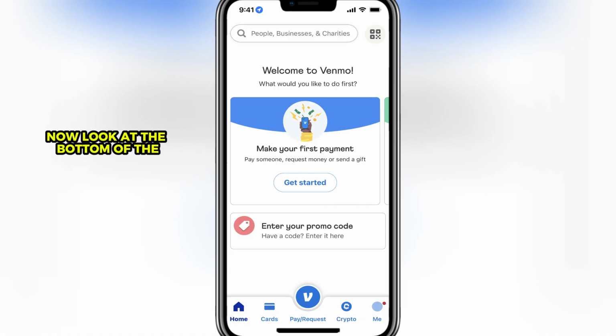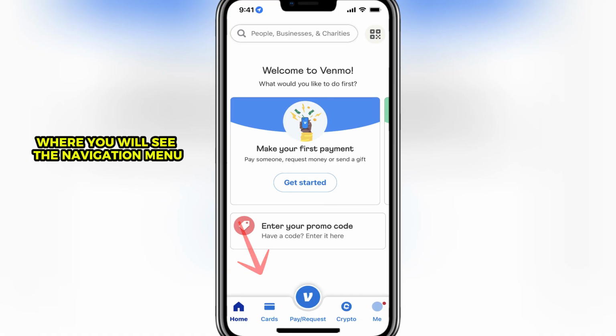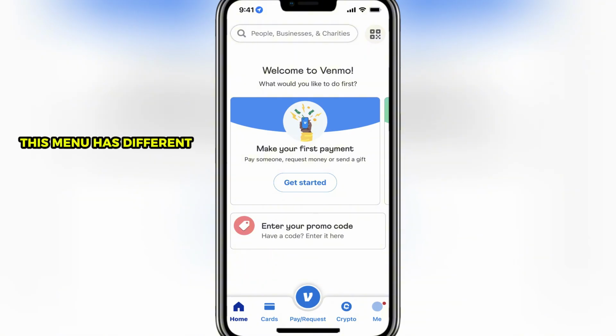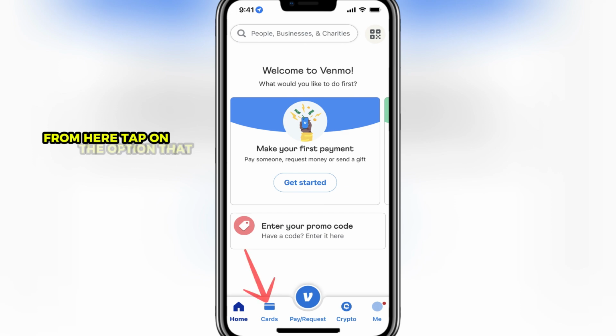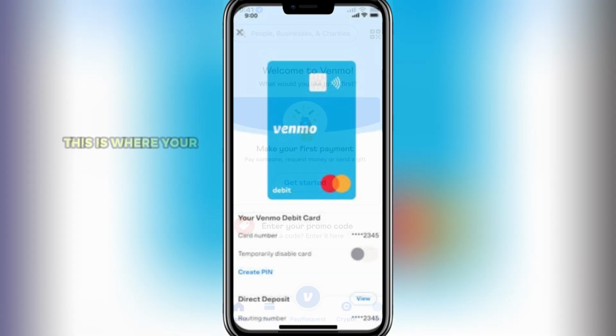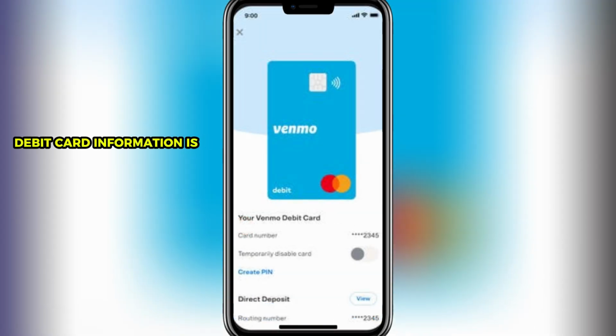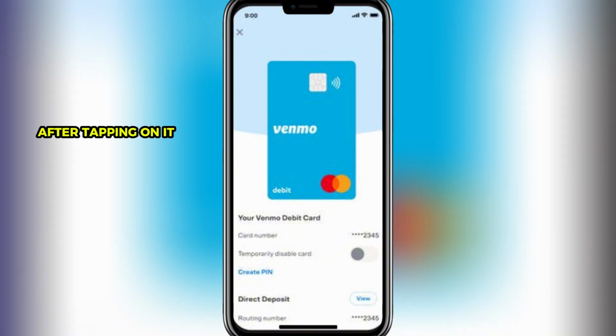Now look at the bottom of the screen where you will see the navigation menu. This menu has different icons that help you move through the app. From here, tap on the option that says Card. This is where your Venmo debit card information is stored. After tapping on it, the app will open the card section.